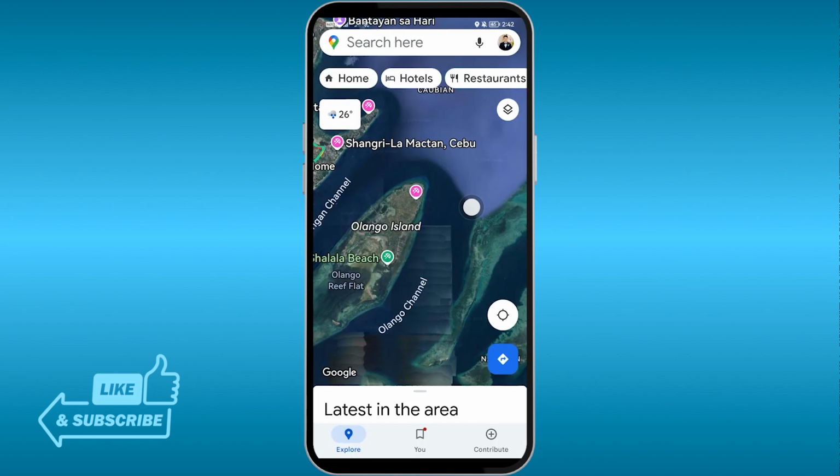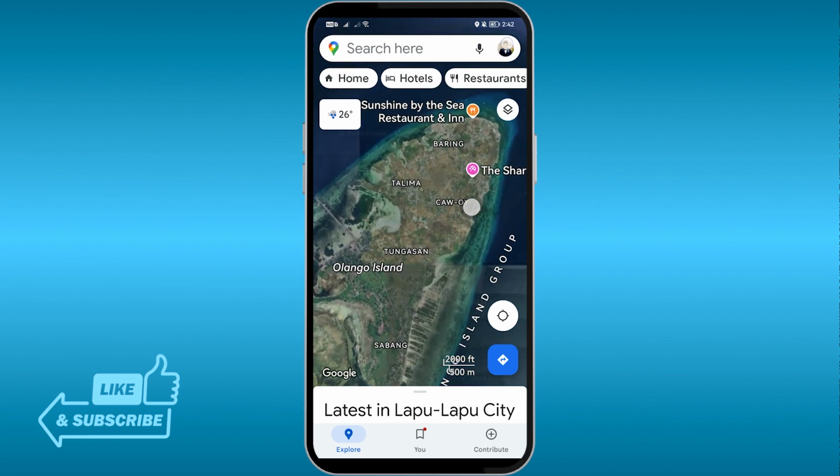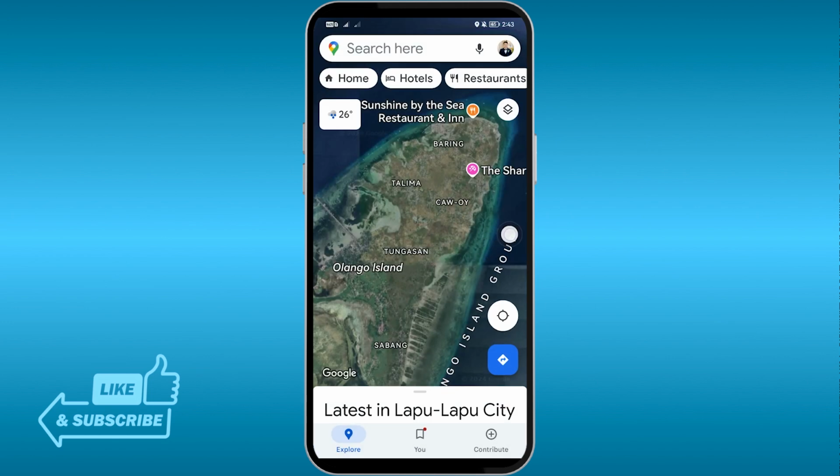Now we're going to go ahead and close this, and we are at this particular island right here. Now I'm going to go ahead and turn off my Wi-Fi. The same thing for my data, make sure it's off, and I'm going to demonstrate to you how this works.